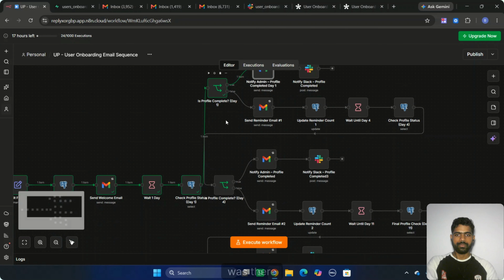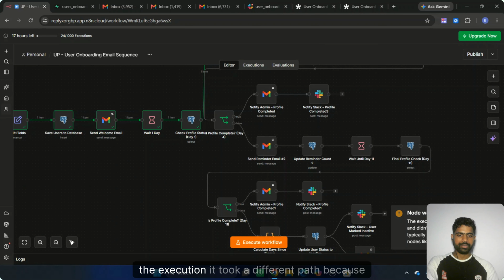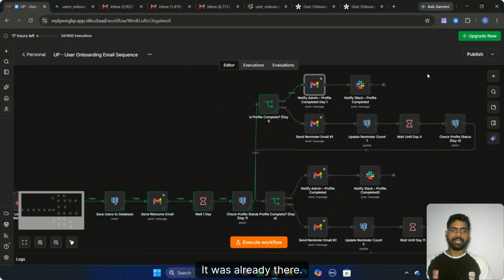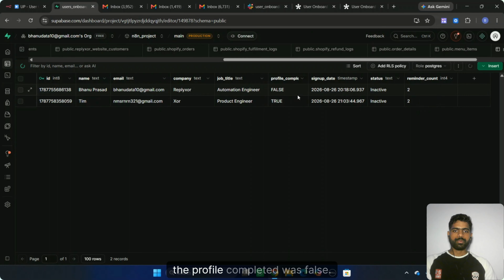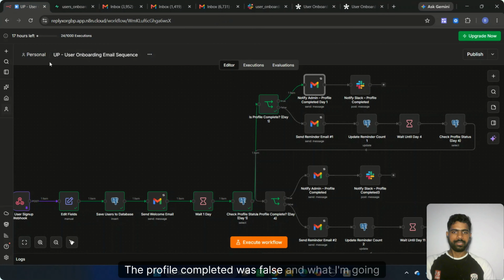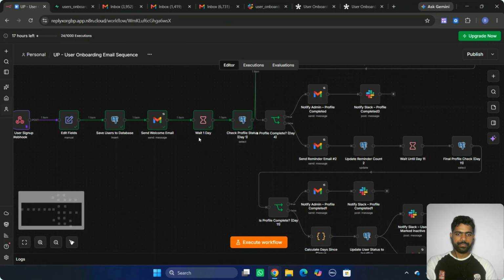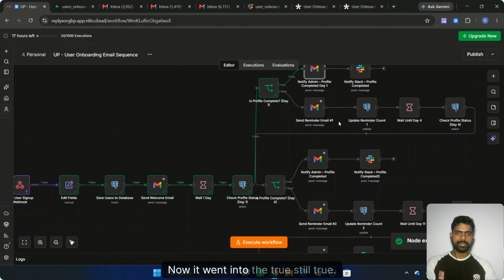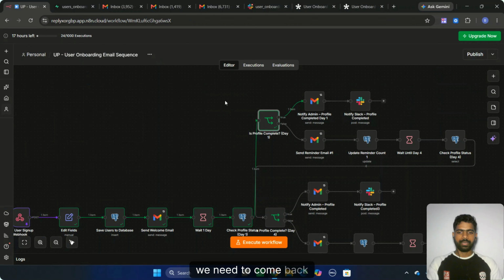It was already there, so the execution may take a different path. For example, the profile completed was false. The profile completed was false. And what I'm going to do is execute this again. Now we're going to do the true, still true. I don't know why. Okay, we need to go back.